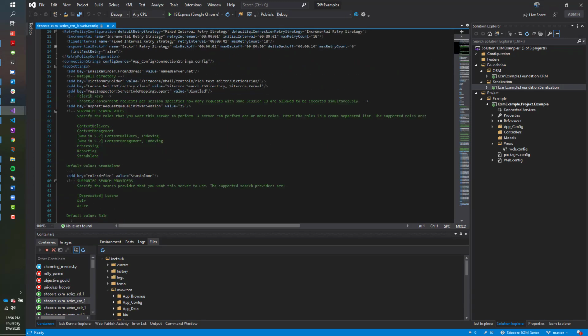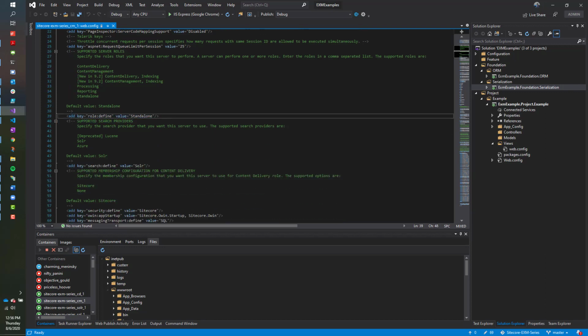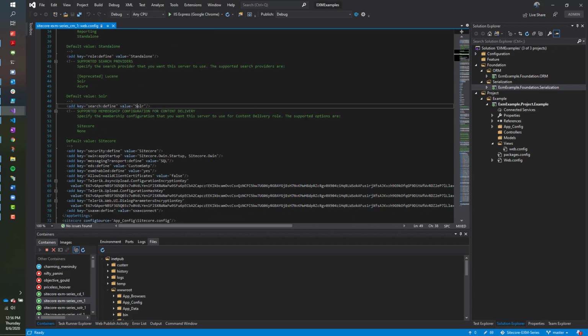So there are these roles that are defined here. This is a standalone role. Search is defined, it's using Solr, but then down here, it's defined as custom SMTP or EDS defined. So this is what I was referring to. This is also going to have EXM enabled by default. This is as of 9.3, I believe is the image I'm running. Anything before 10, this is just the way it's configured.